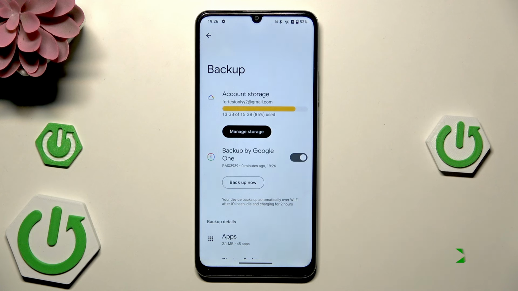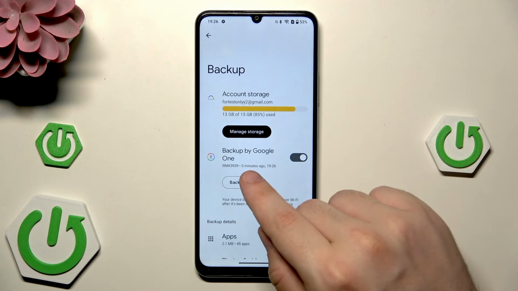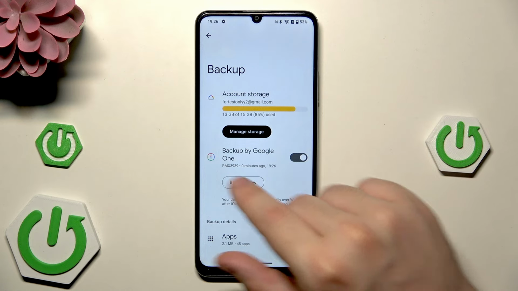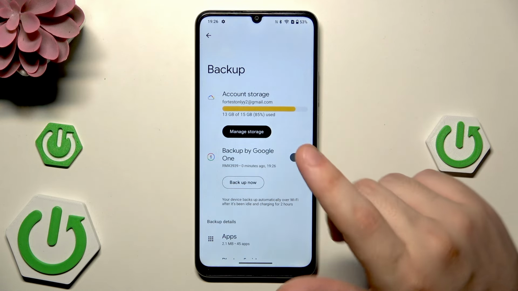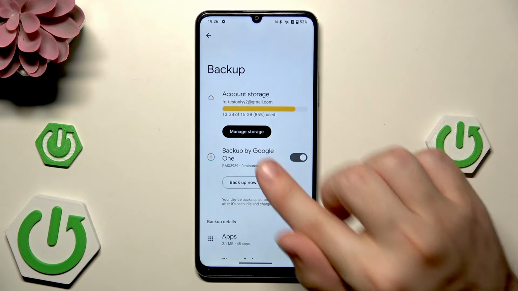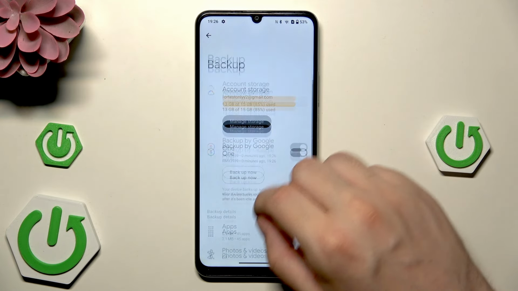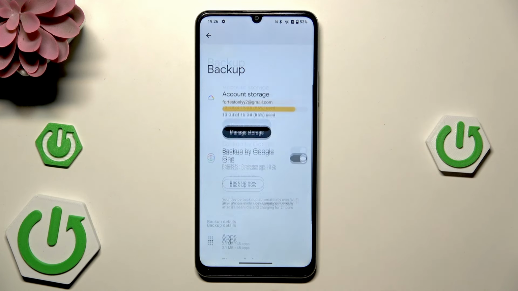Okay, our data has been backed up. And now in here, under my finger, you can see how long ago the last backup was made. It was 0 minutes ago, because it was like 2 seconds ago, to be more precise. Next to it we can see the hour. You can see that it's the same hour. And that means that our backup has been successfully made.